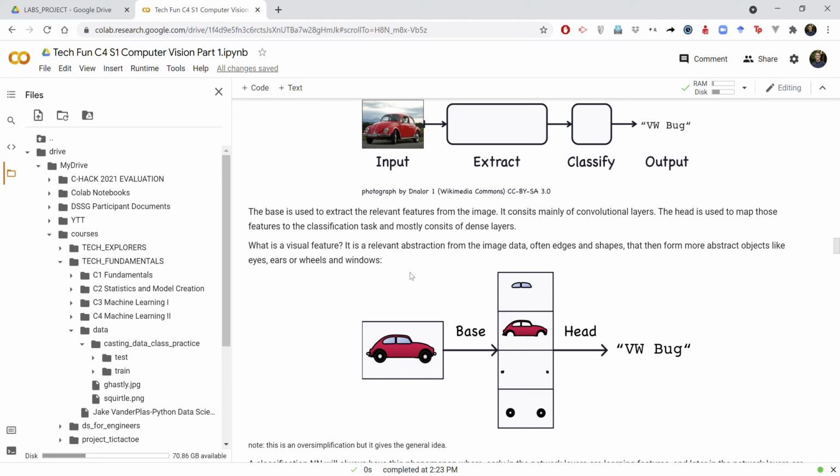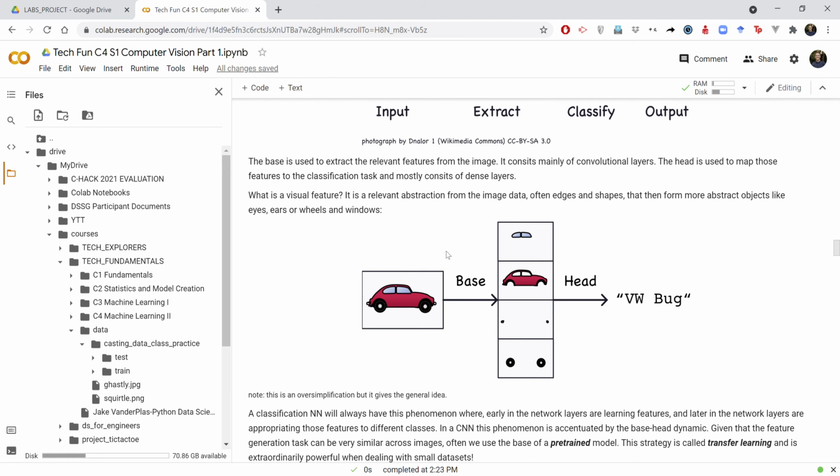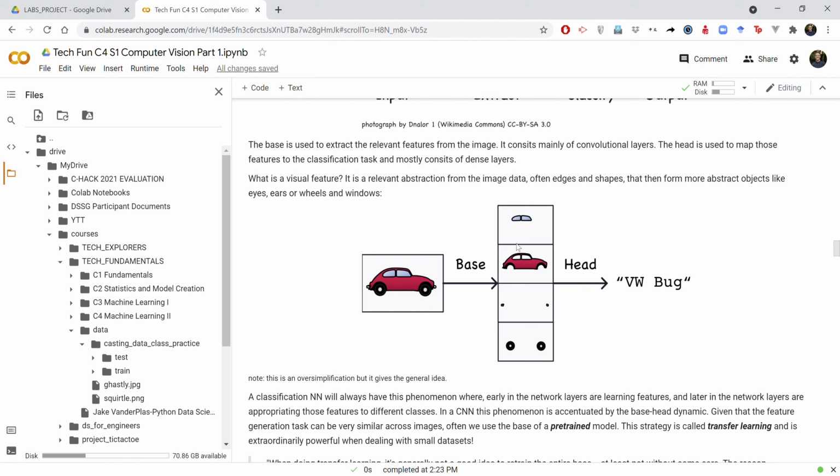It is a relevant abstraction from the image data, often taking the form of edges and shapes that then form more abstract objects like eyes, ears, or wheels and windows. Right, so in the initial layers, we're extracting the lines and edges from the image, and then we're organizing those into higher hierarchical objects like windows, bodies, rims, and tires. This is all taking place in the convolutional layers, also known as the base.